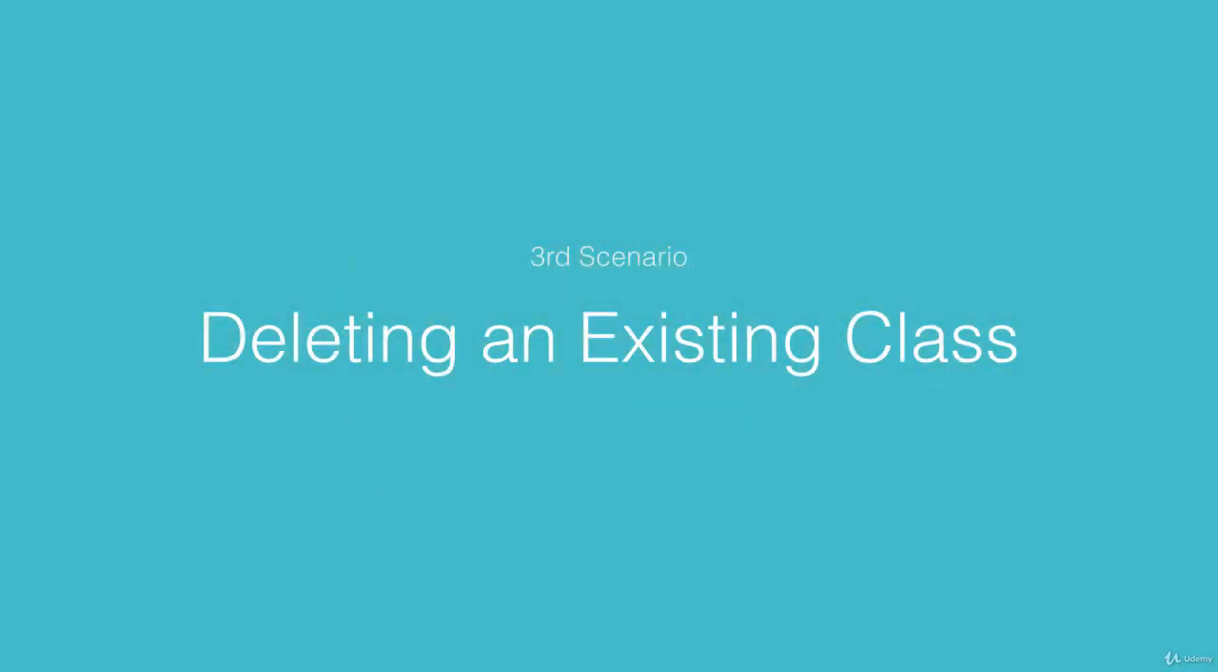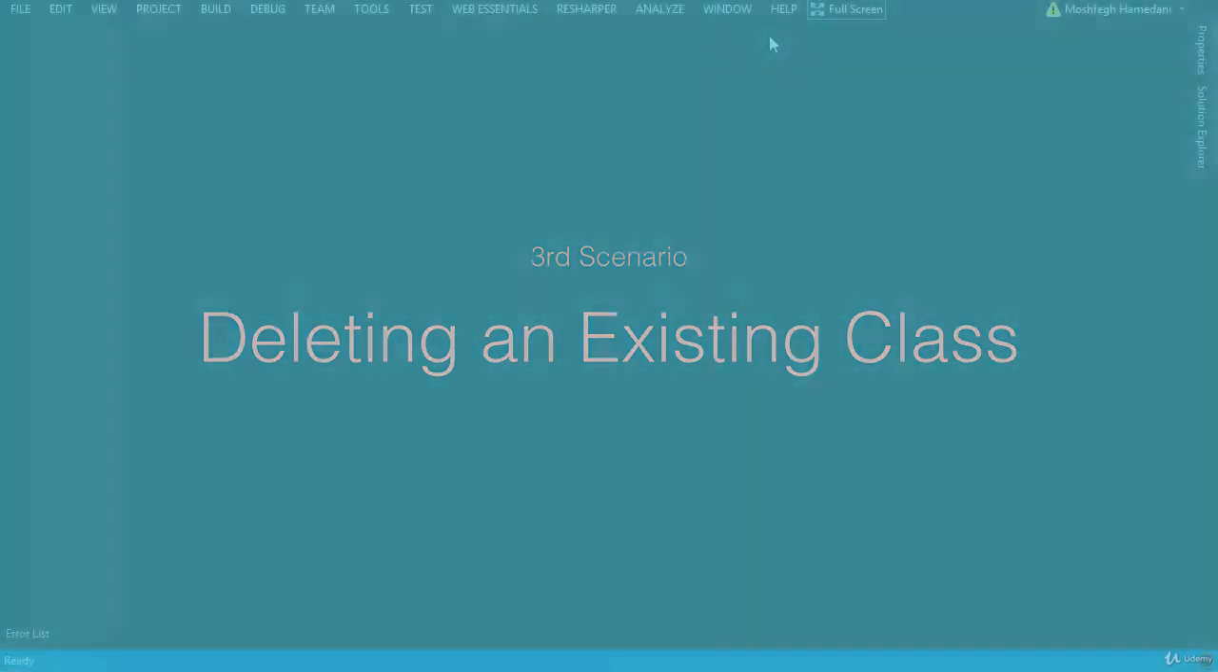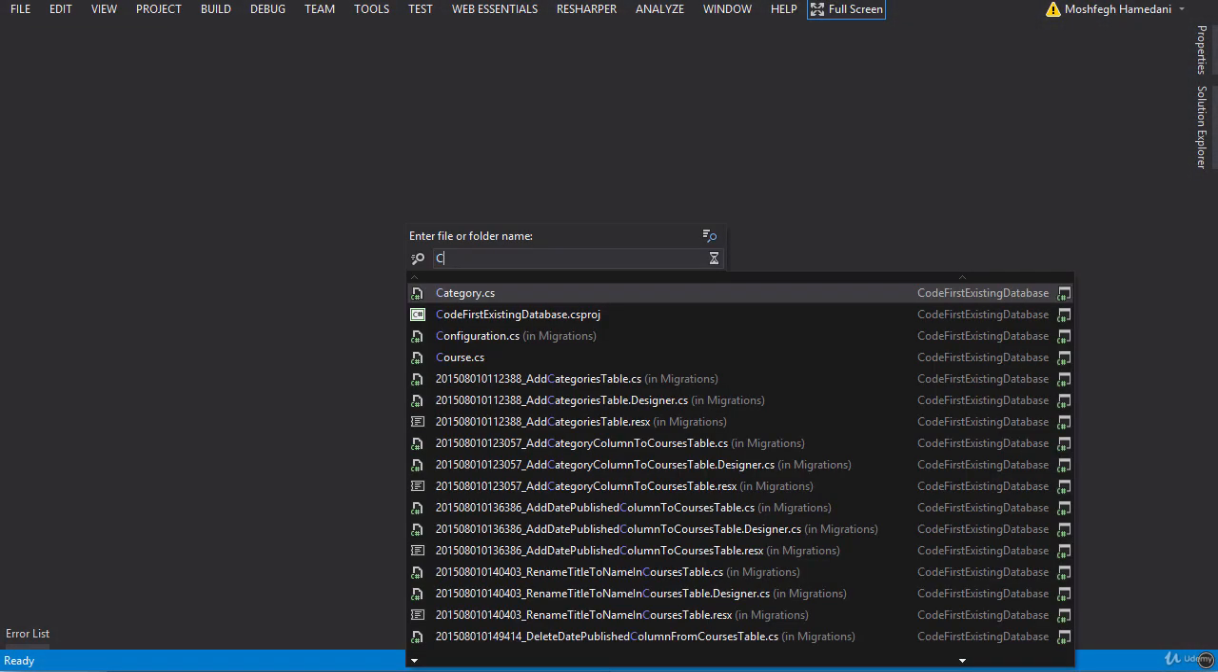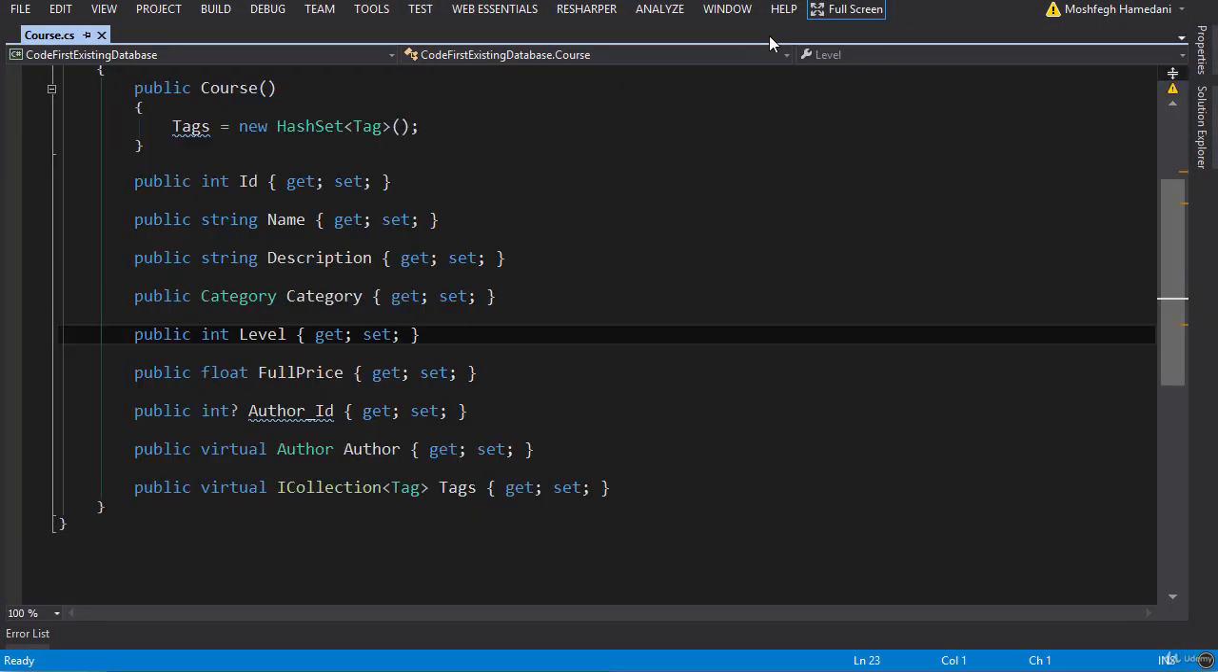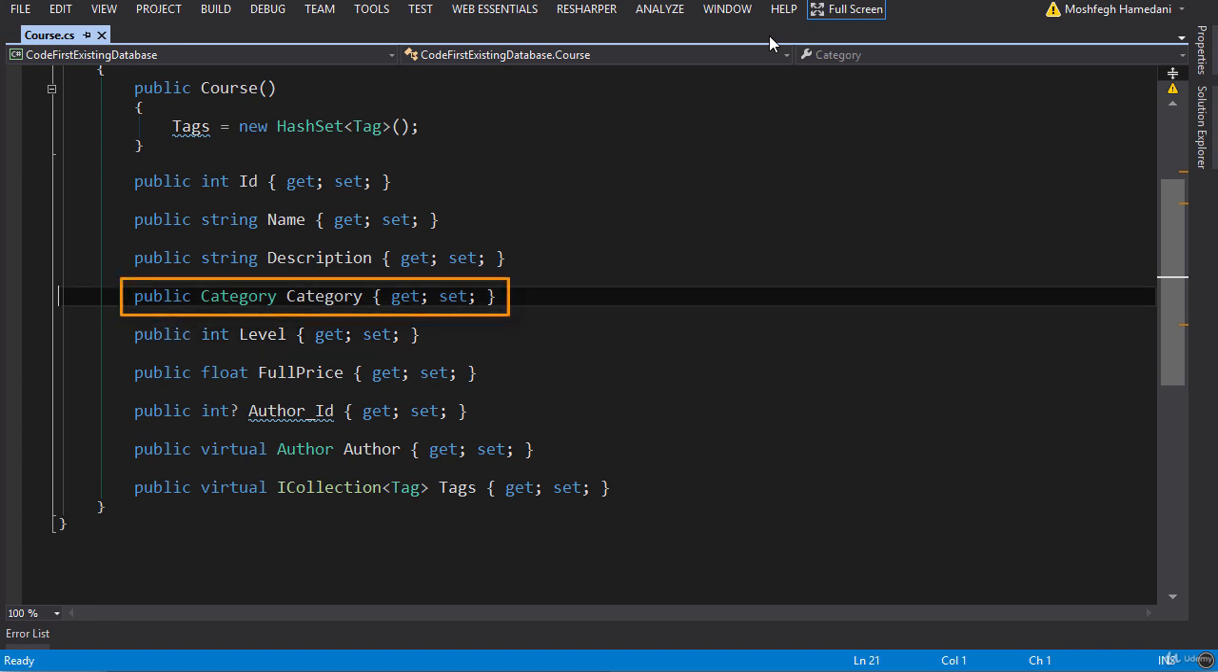In this lecture, we're going to look at the last migration scenario, which is deleting an existing class. So let's take a look at our course class. I want to delete this category class. Now there are two kinds of changes that I need to apply in my model. First, I need to delete this property here. And second, I need to delete the category class itself.